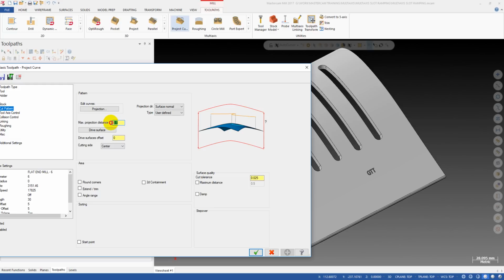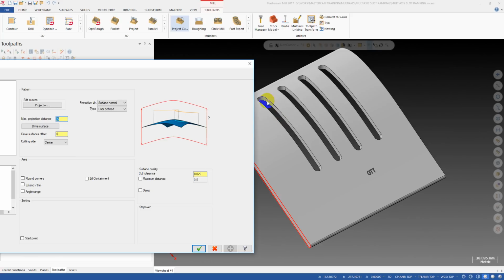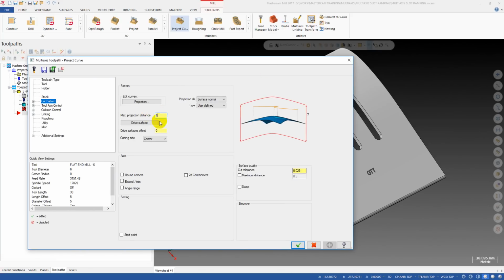So if the curve is not laying on the surface, you should input a greater value. For example, maybe 0.5 or 1 millimeter. It depends on the position from the curve to the surface. You can input a large value. Okay.